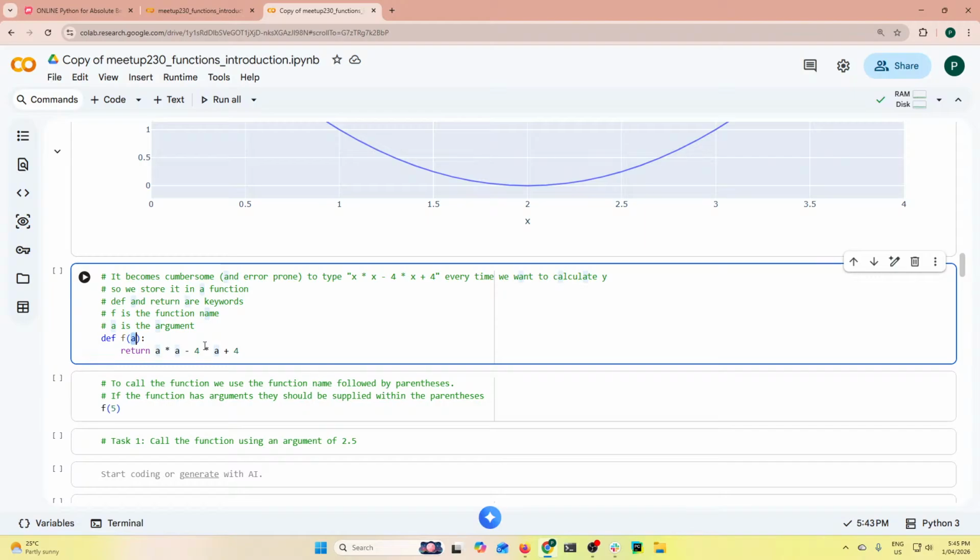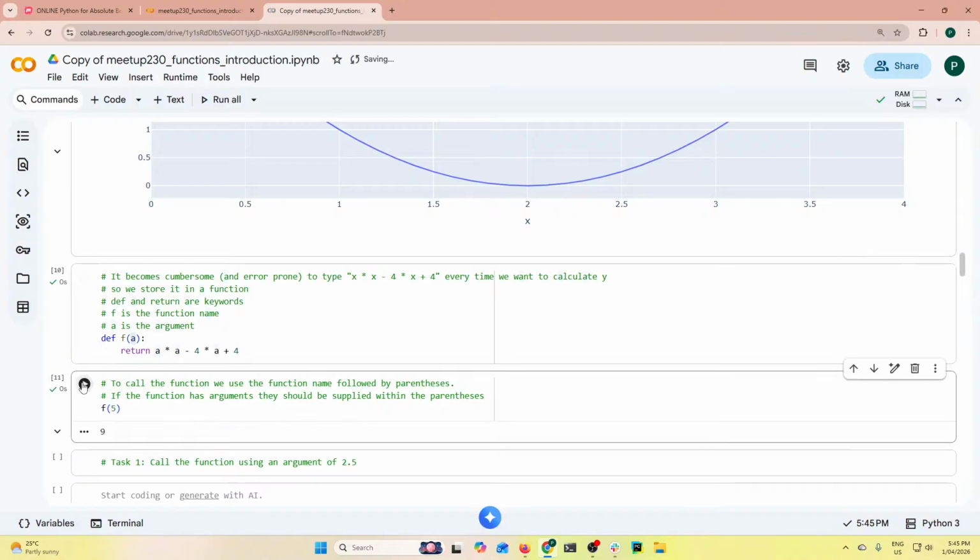Now if we want to call that function and get the result, I've got to run this first, so I'll run it. Now it's defined the function, and to call the function, I just do the function name, open parentheses, and put in the number. So if we put 5 in there, then we get 9 as the answer.